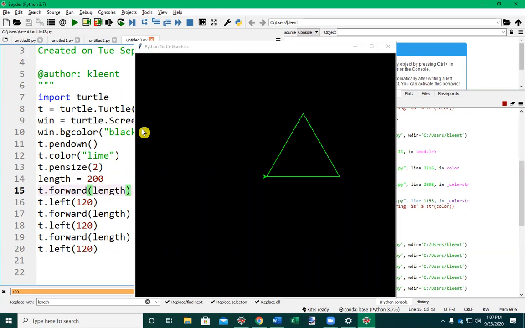Control Z, I think. Does that work? Yeah. You're not getting what? No, you don't. You can just do a Control R and a little window down at the bottom. First thing, you're looking for 100, replace with length, and then do replace all. There you go.